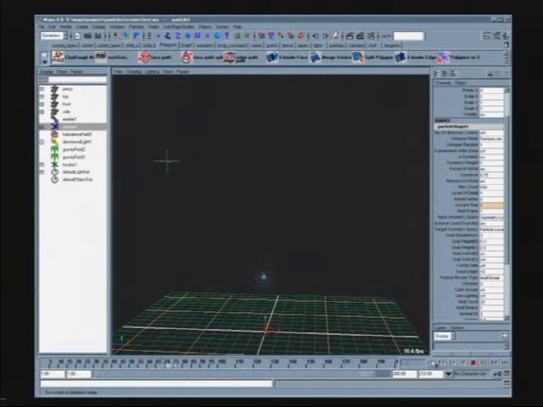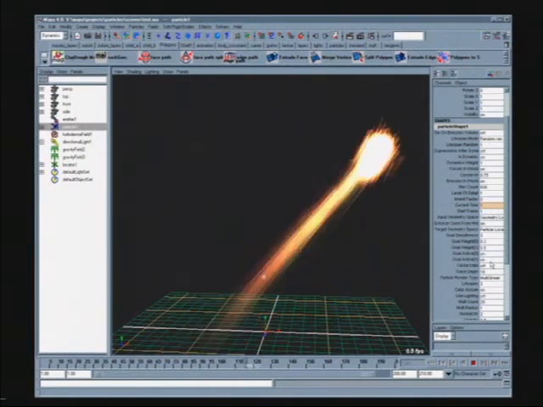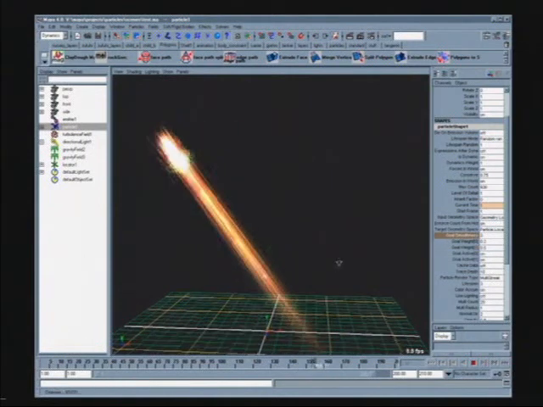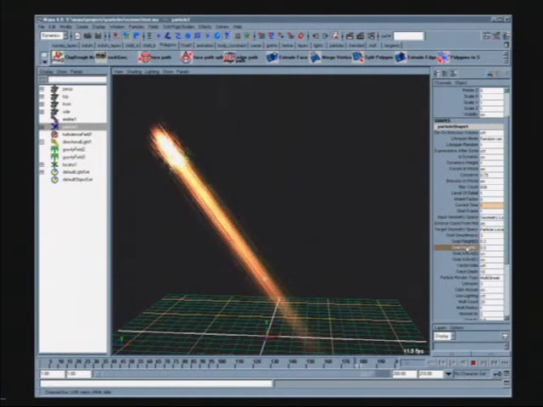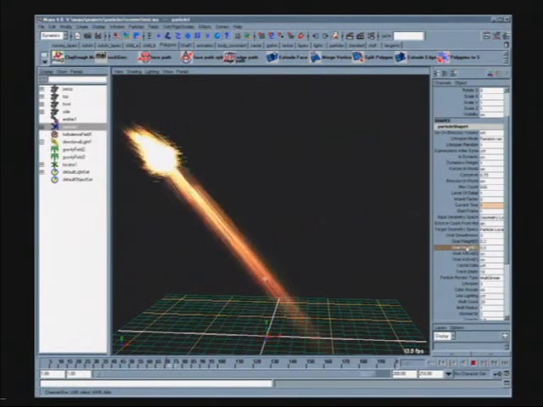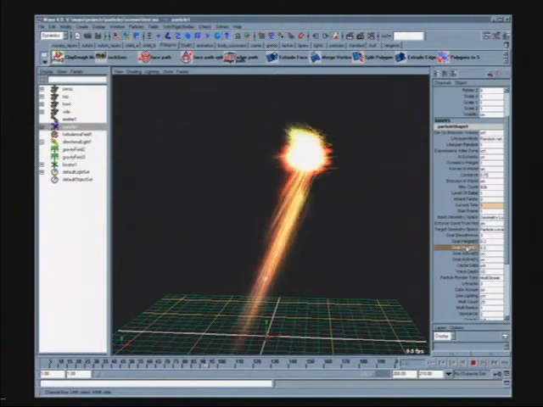And so they're no longer being attracted to that goal. So let's turn that back on. Okay. Then in here we have the goal weight and goal smoothness. Goal weight is how much the particles are attracted to that goal. The values in there will go from 0 to 1.